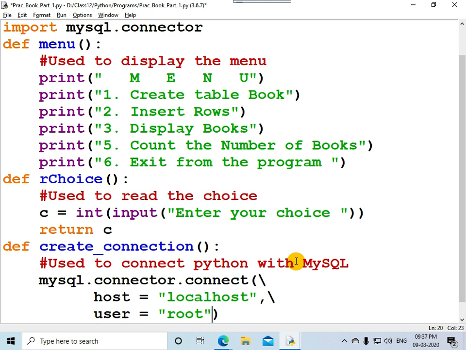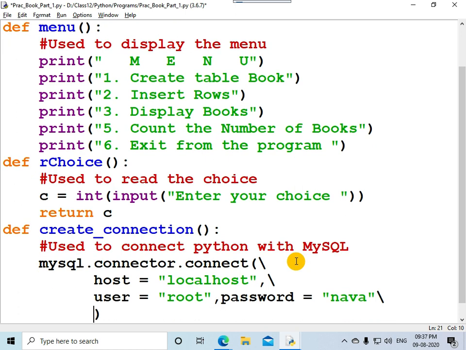Now you can write password. Password equals the one that you gave, Nava. Maybe you can break with a backslash, and the last one, the database. Okay, so here you can enter database. Database equals class 12. So these are the 4 arguments, and you can store this in a variable.